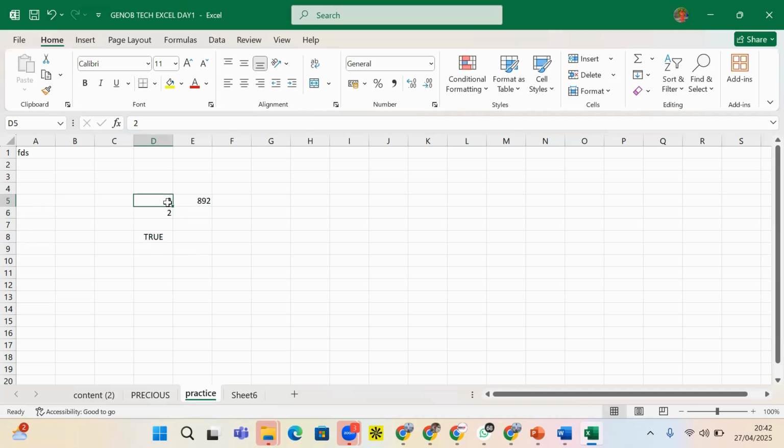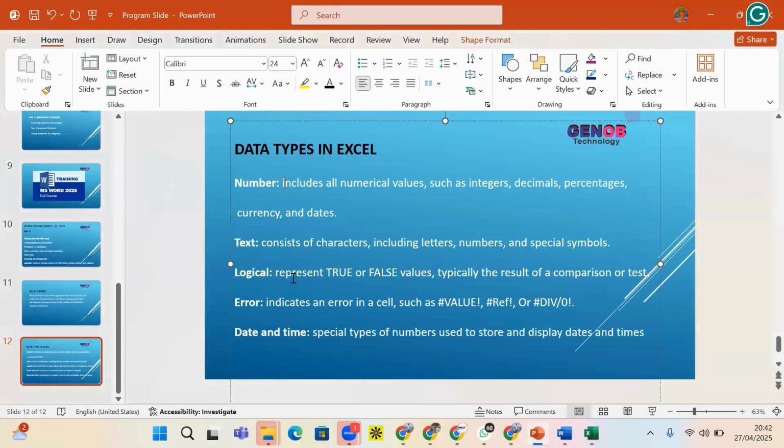So let me type something like Monday, then something like Tuesday. They are not the same. Monday and Tuesday are never the same. But if I have Monday, Monday, are they the same? True. This and this are the same. In the same vein, if I say 2 is greater than 3, this is not a text. It is a logical data type.